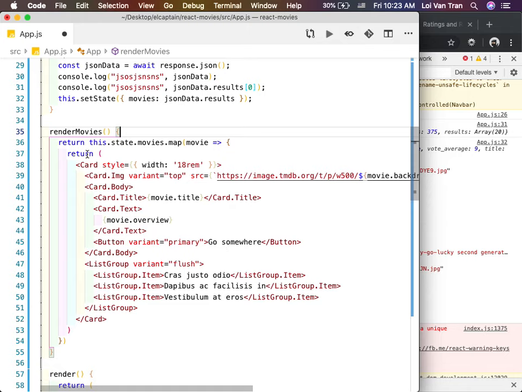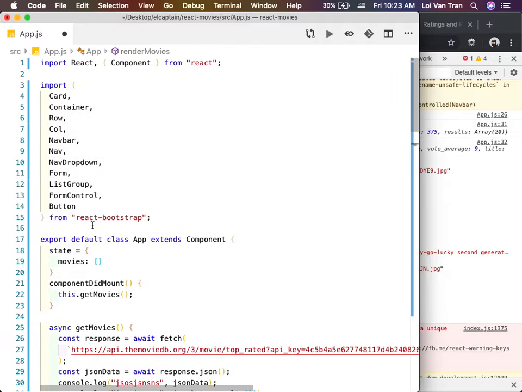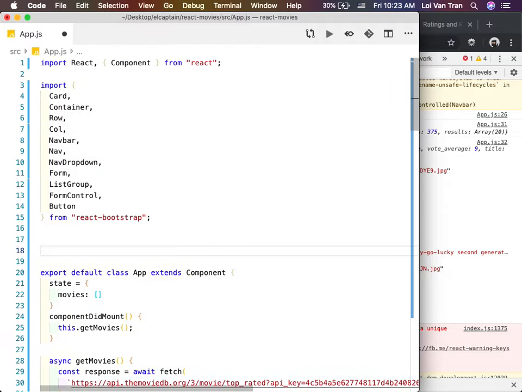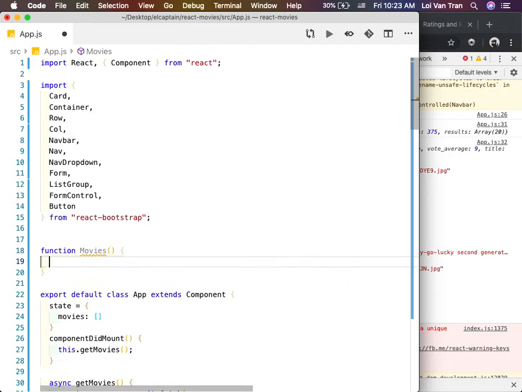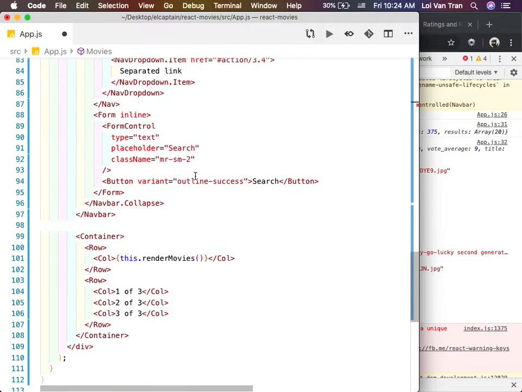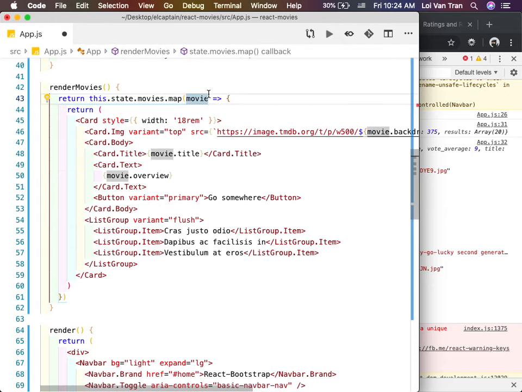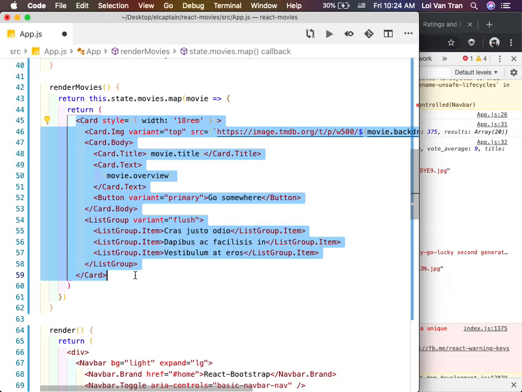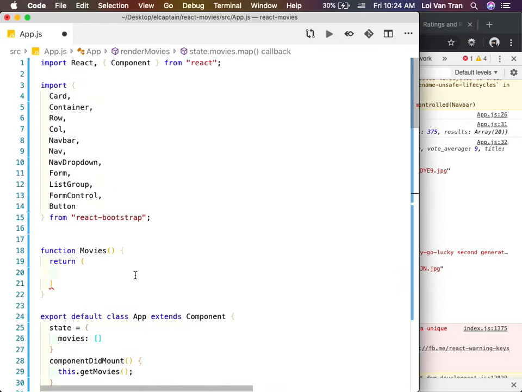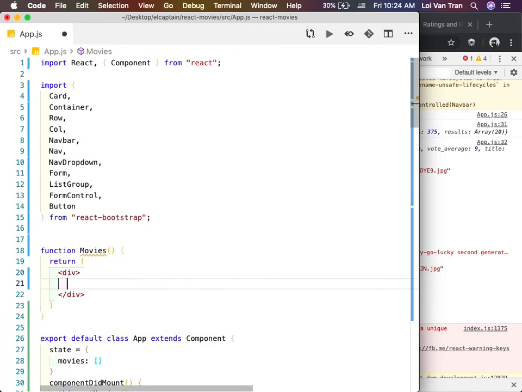So I want this to be a function now. I want render movies to be a function, a component that renders. Let's define a movies component above this one. So we'll say function Movies, and in here we return some JSX. Every single component must return some JSX. So what are we going to return inside of here? Let's keep it simple. Just return a div.